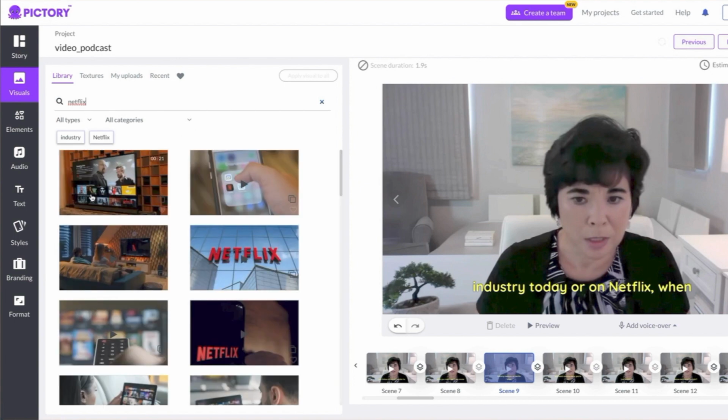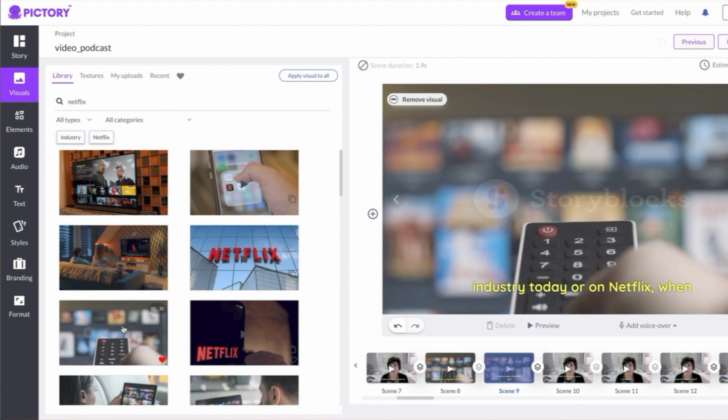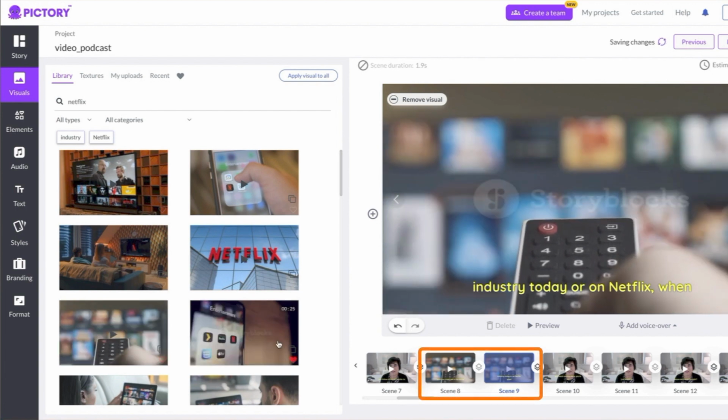Pictory shows me several videos about Netflix. I'll select this one showing a hand holding a remote. When I select the video, it's displayed for both scenes 8 and 9 since they're linked. This kind of video is called B-roll because it goes on top of the A-roll, which is the original webinar footage.